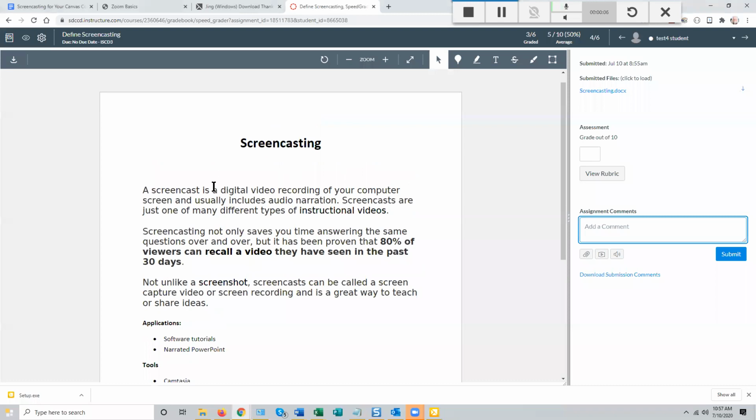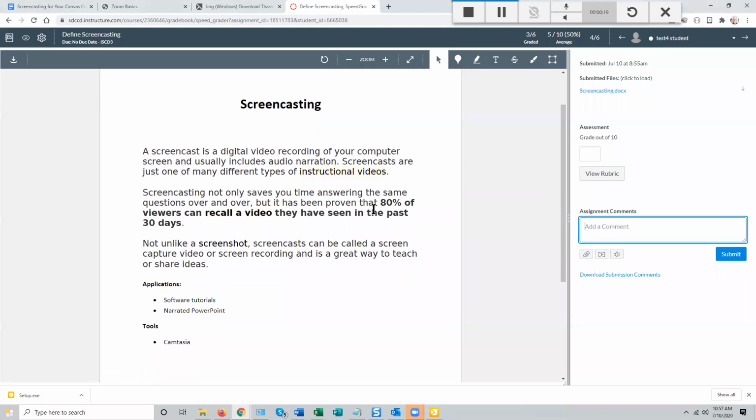So I can look at this, say screen digital video, screencast, or just one of many types. So it's recording your computer screen, and usually includes audio narration. That's acceptable as a definition, certainly. Here's something I'd like to highlight. Yeah, that's great.